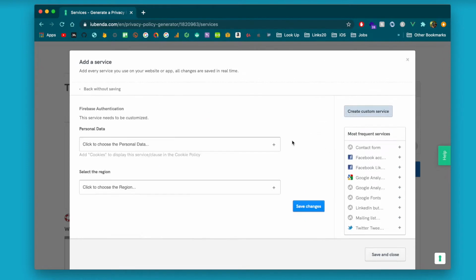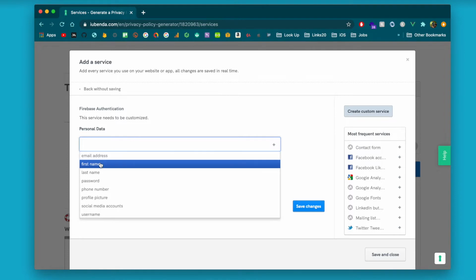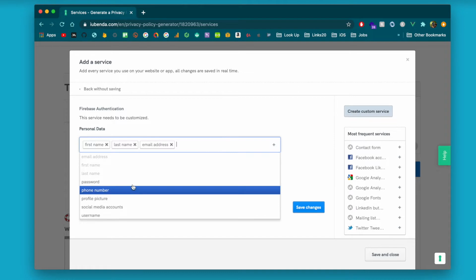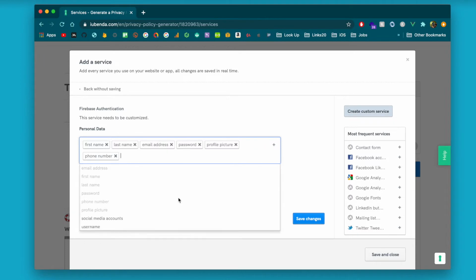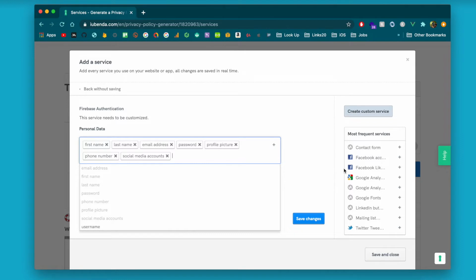It's going to ask you what data you're actually collecting from these users. So we potentially get the first name, we potentially get the last name, we potentially get the email. These are all potentially, because depending on how they log in, you might not actually be collecting this information. A password we take, a phone number we potentially take, a profile picture we potentially take, social media account. We do not have username, so we could leave that one off.